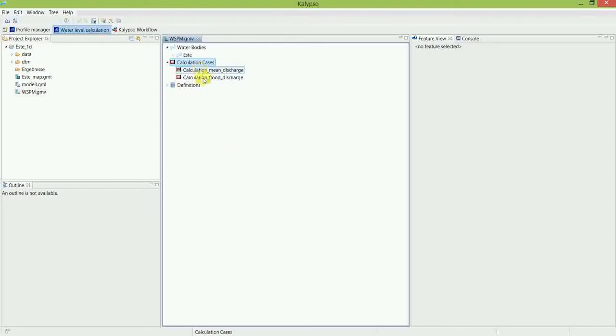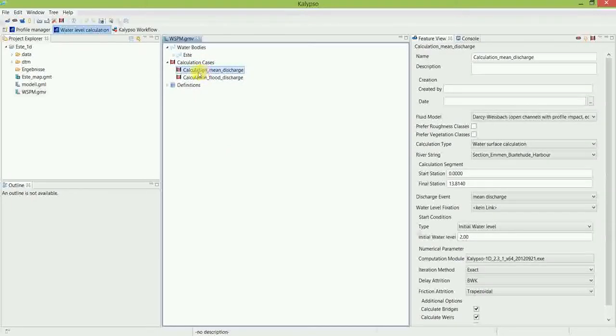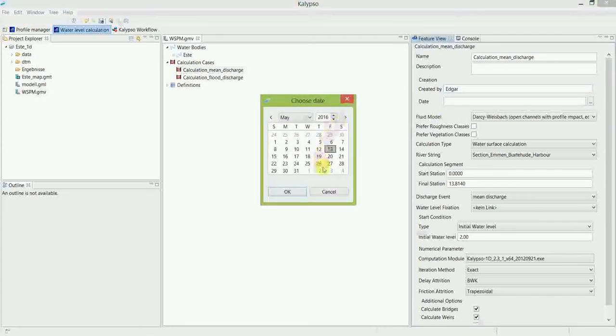I already predefined some calculation cases, one for mean discharge and one for flood discharge. What we see here is a feature view of our calculation case, where we have to add all the information. So, for example, a name, a description, who created it, let's say Edgar created it, and the date, which is today, for example.